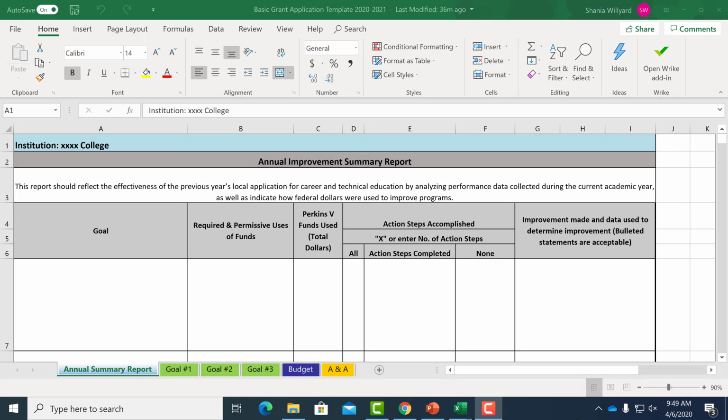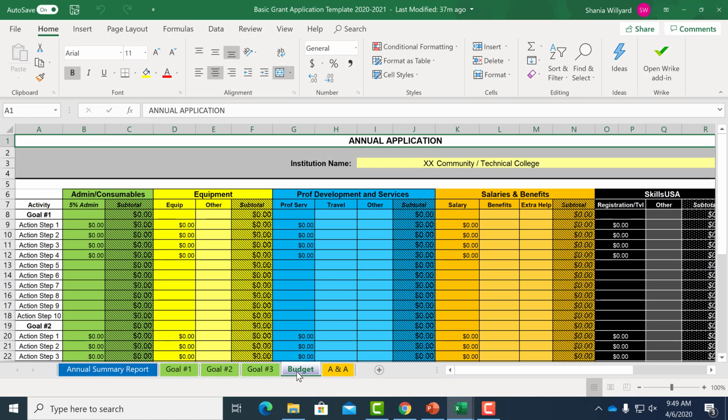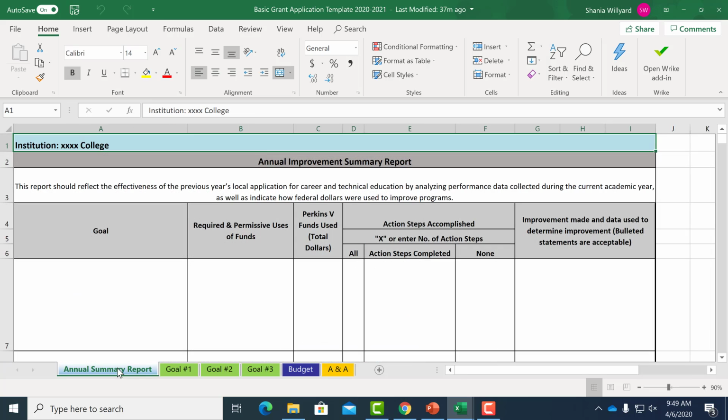The local application template is divided into multiple worksheet tabs. The first tab is the annual summary report. The next section of tabs are for goals. The following tab is the budget. And the final tab is assurances and approvals. Let's begin with the annual summary report.